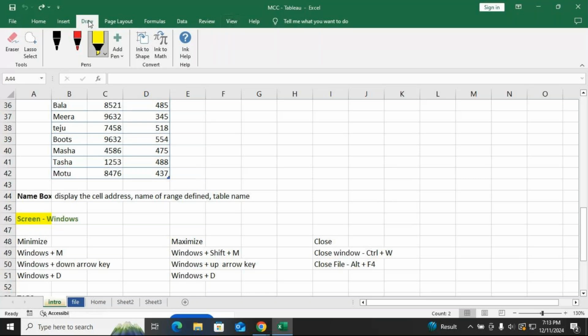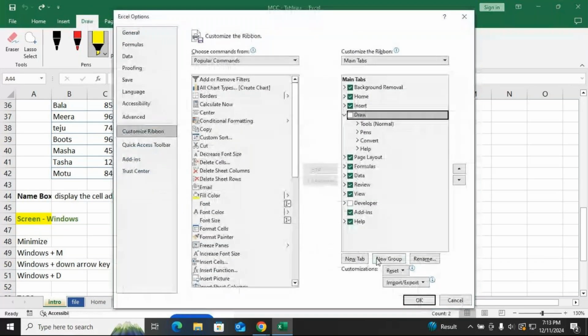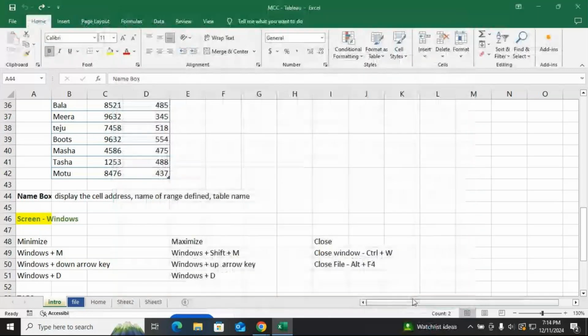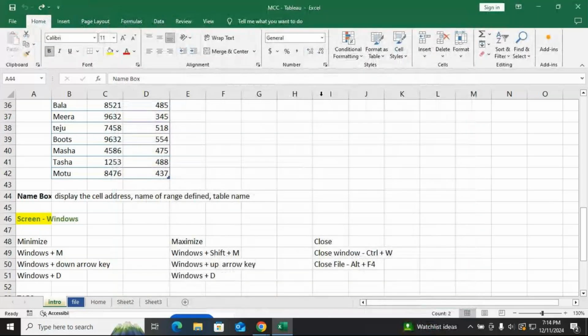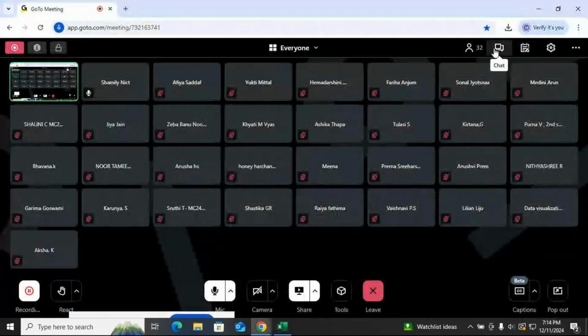I don't want this drawing and all, so I am just removing it. Help also I don't want because it is related to customer support, I am removing that also. Other than that, the remaining important fields I have kept. So this is customizing the ribbons to keep the required and not required fields how you want based on your needs. Clear, Mina? Yes, ma'am.